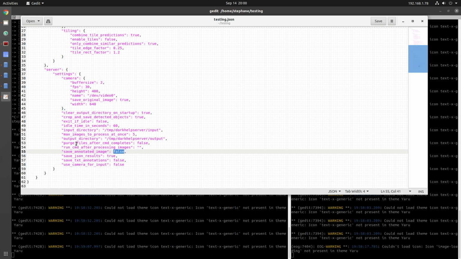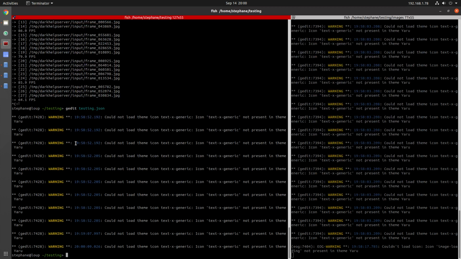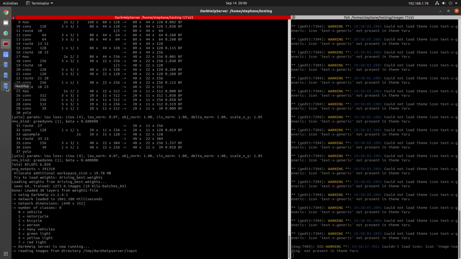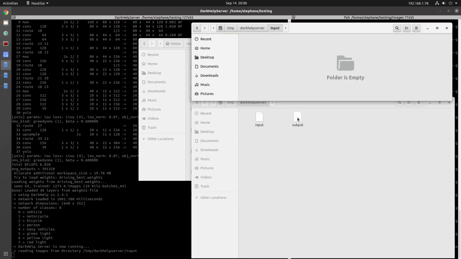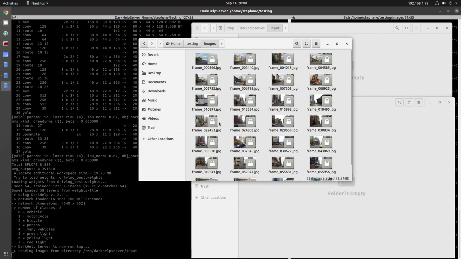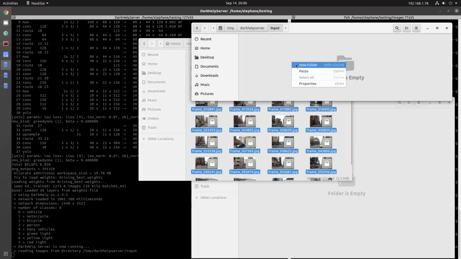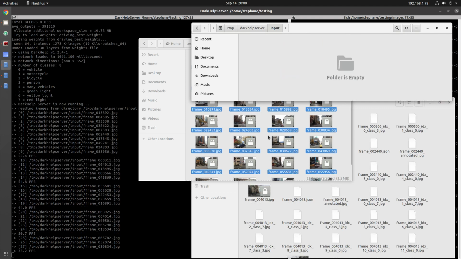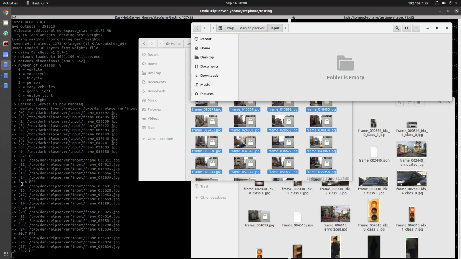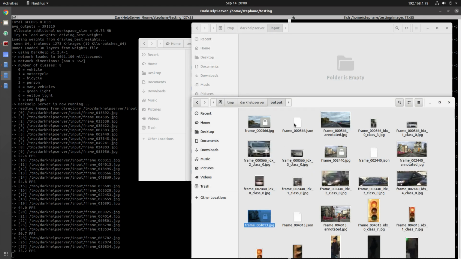Save annotated. Let's put that one to true. Save JSON results. Okay, let's try running it with that to see. So DarkHelp server with our testing JSON settings file. Let me bring up, here's our input and output again. And I'm going to say copy every one of these images and paste it into here. So this time we didn't get as high of a frames per second because it was doing a lot more processing on every single image.